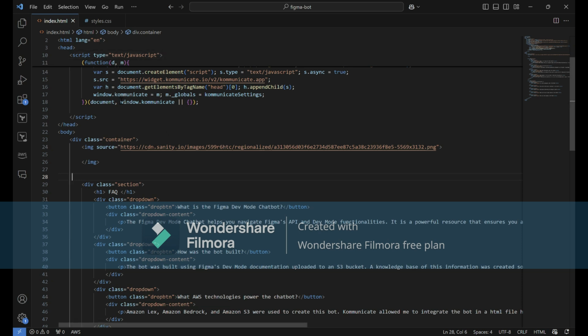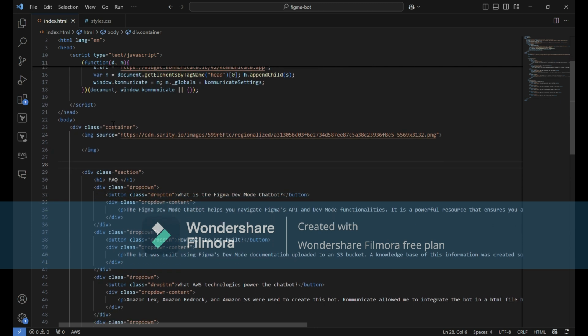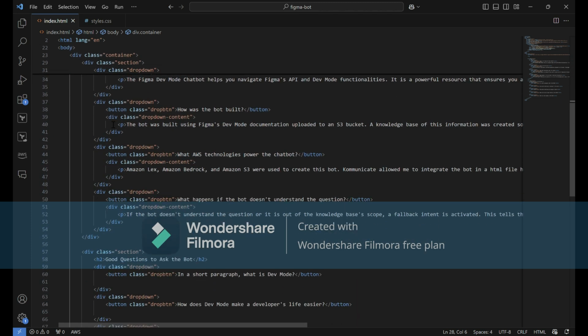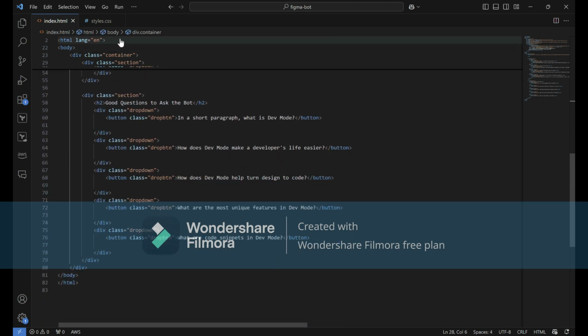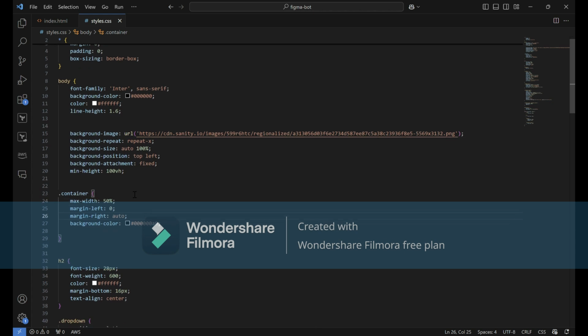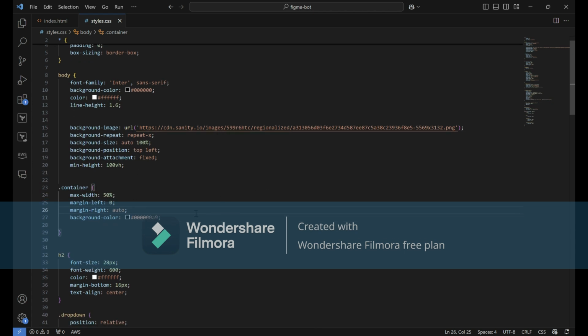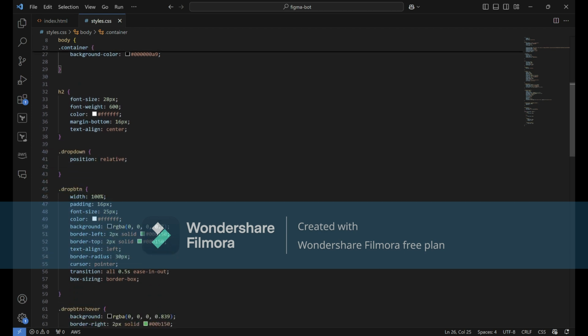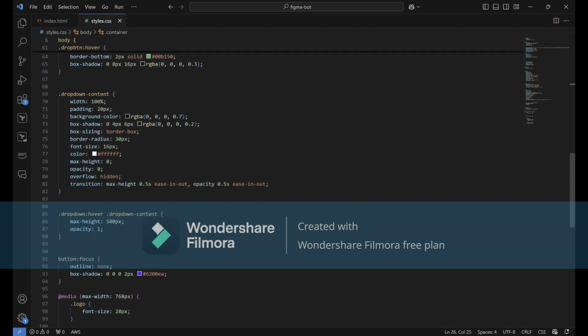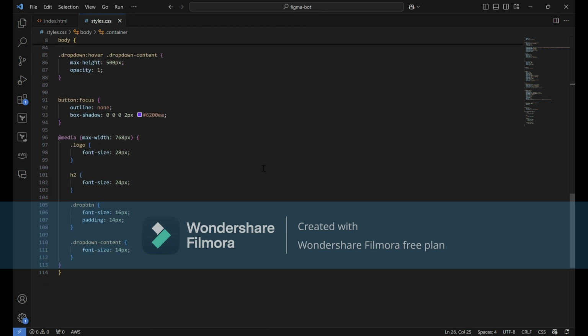So this is my code. It's just really simple, like HTML and styles.css. I'm not going to show you the full script just because I don't know if the app ID is sensitive, but you get a sense it's actually a really small code snippet. So yeah, scroll down. I had two sections. I had my FAQ section, and then I had a good questions to ask the bot section. And my styles were actually kind of extensive, but I really just wanted it to look decent, so it took me a little bit of time to create that.